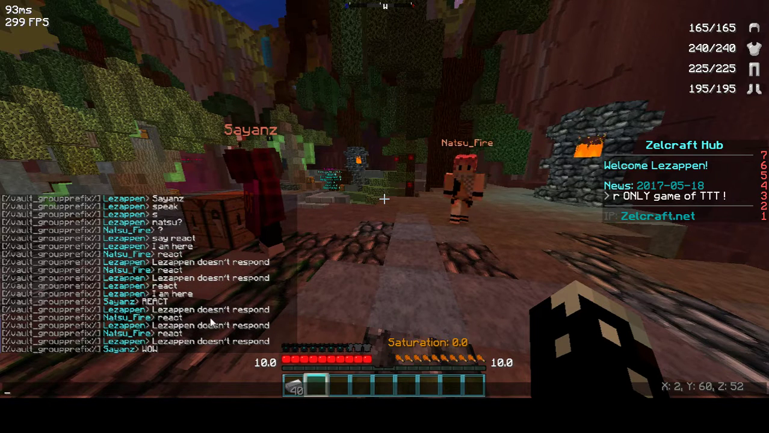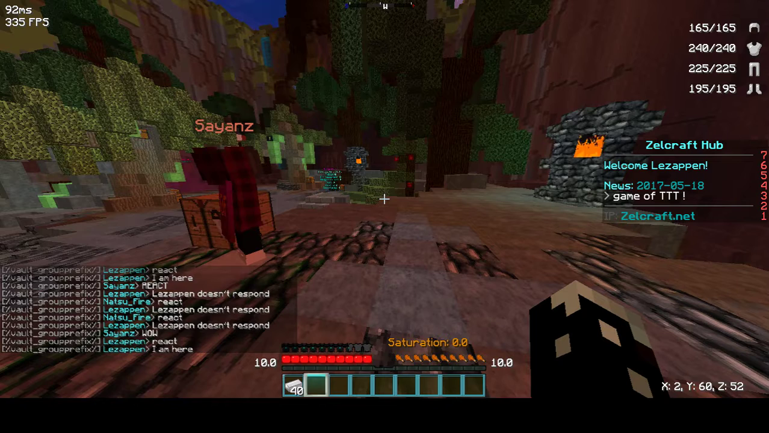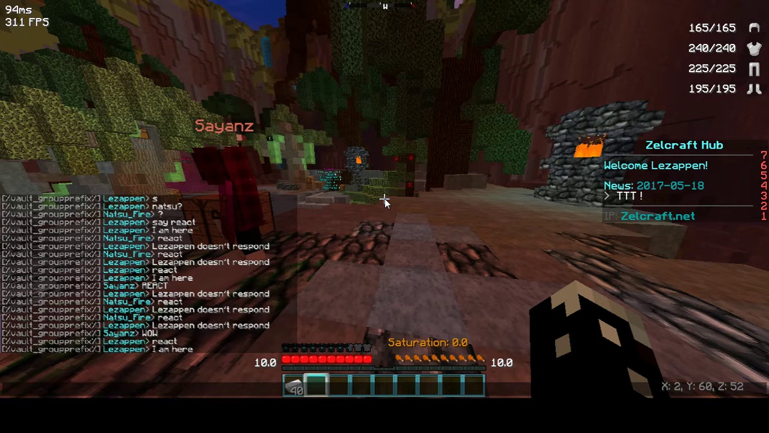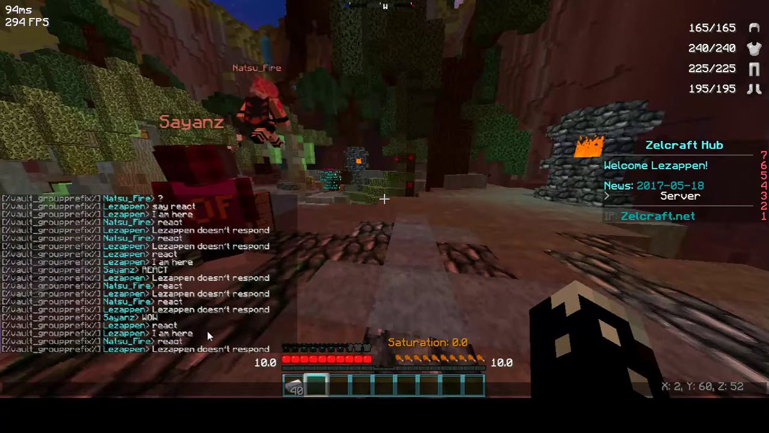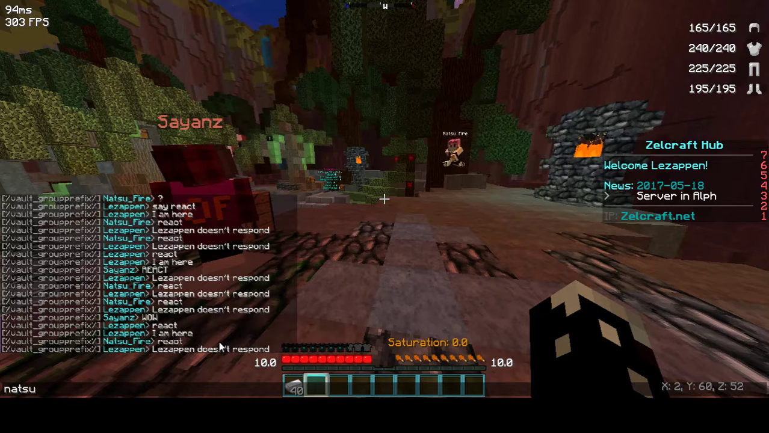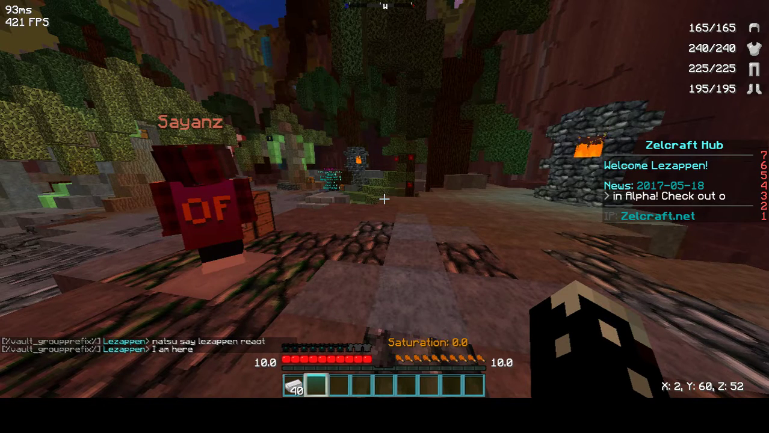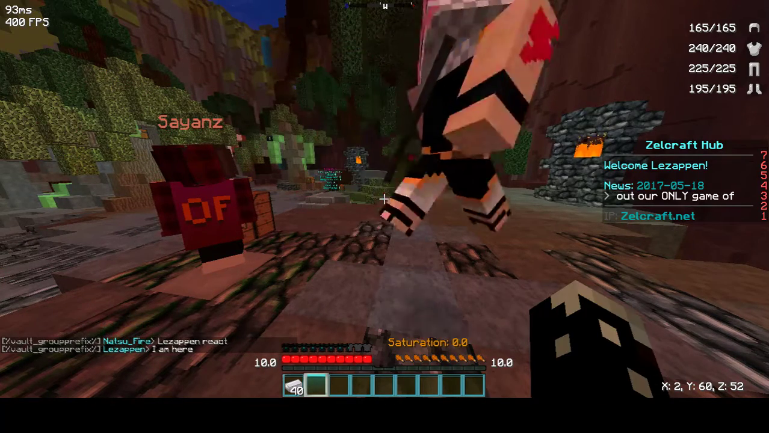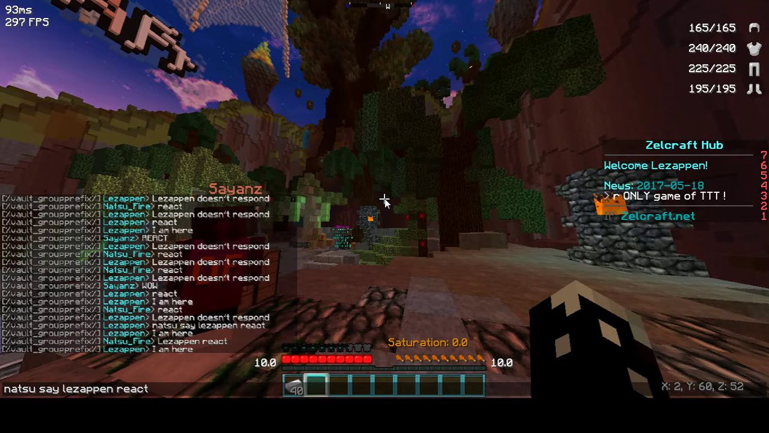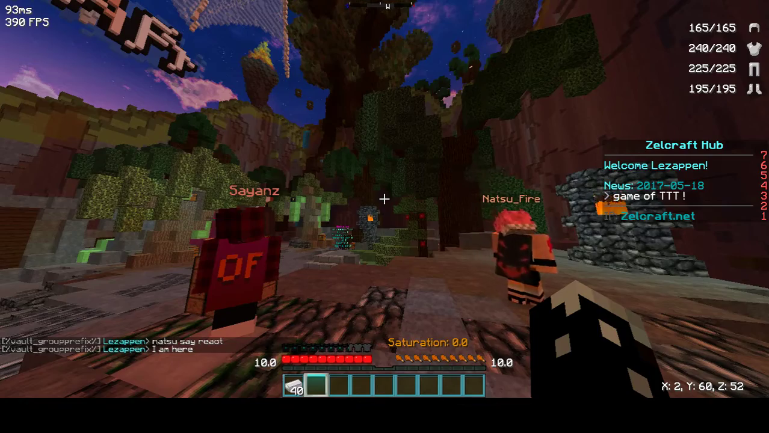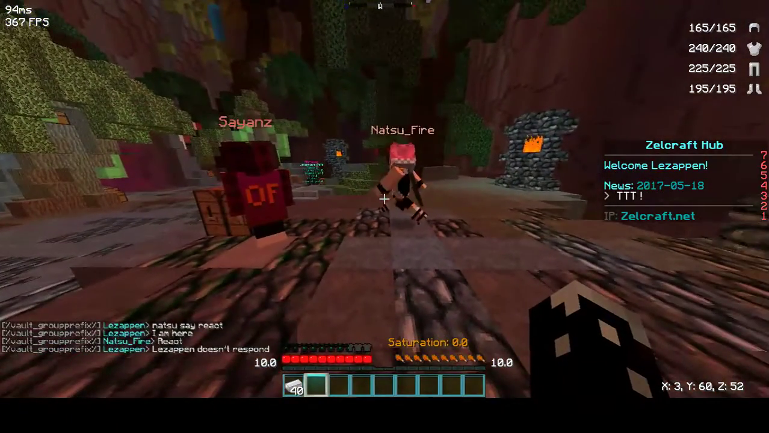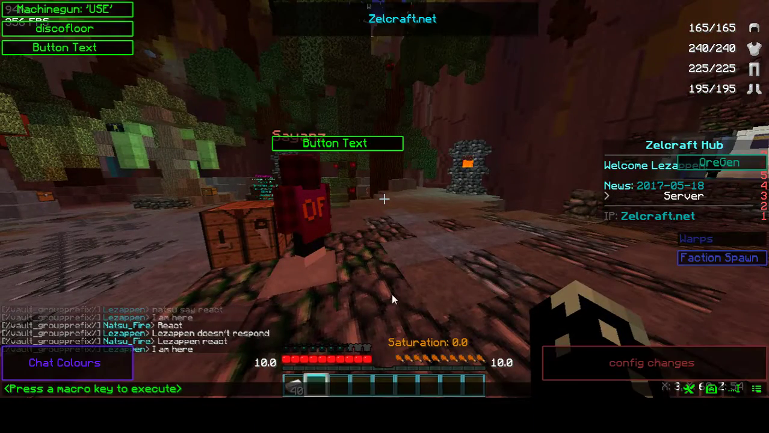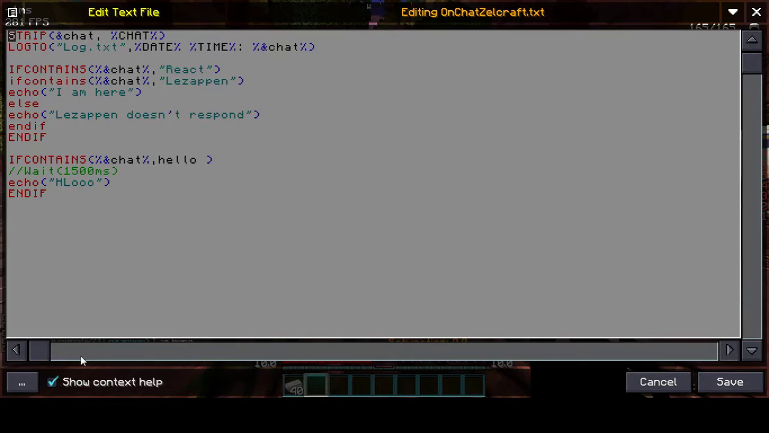So now when I say react, I am here, and Lesbian doesn't respond. So there you have it. When I say react, it'll say I am here, and when Natsu reacts, that's because it just has Lesbian and react inside. Now Natsu say Lesbian react. There you go. It's going to auto respond with I am here, and now you just say react, and Lesbian doesn't respond. Right, but it is very spammy when people find out your script, so you have to be very, very careful with this.